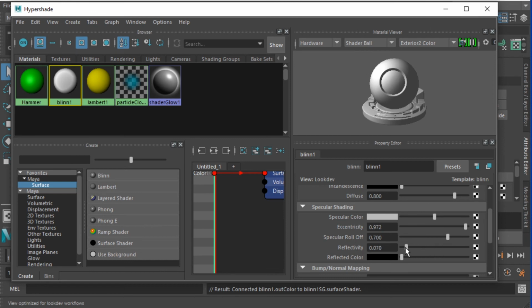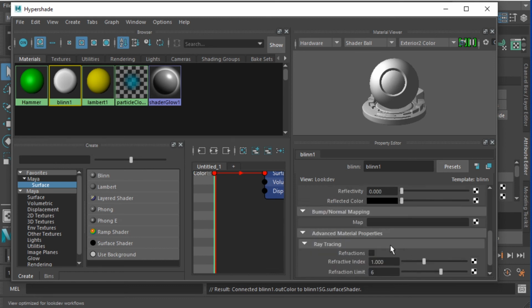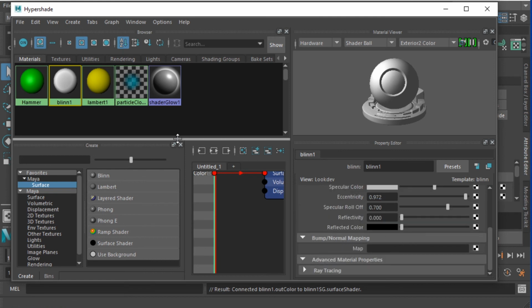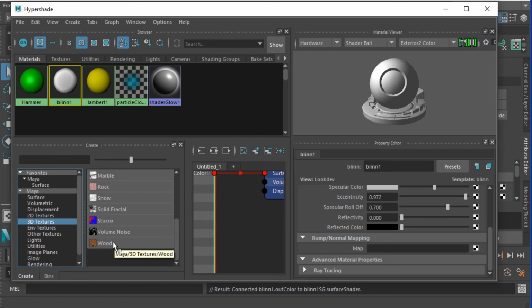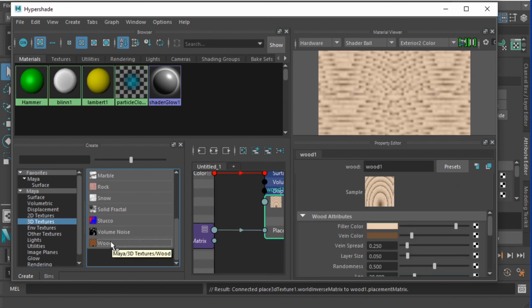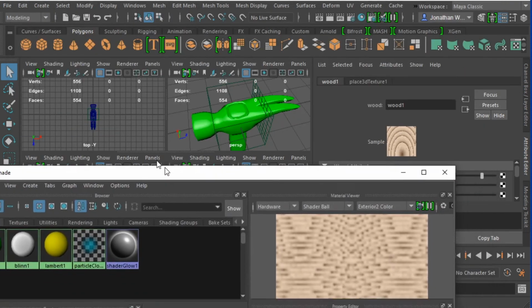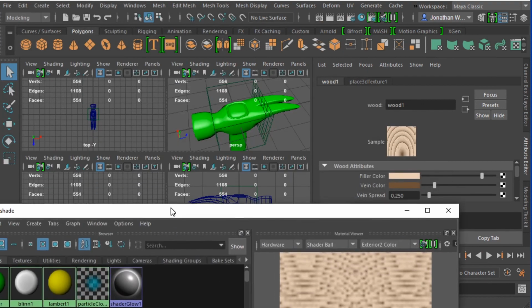Reflectivity is, again, how much it reflects of what's in the room. You want to watch this. By default, they're all at 50%. I usually turn them all the way down to 0 and add it later on if I wanted. Bump map, again, it's a bump texture. Ray tracing does the same thing. Okay, you have some 2D textures and some 3D textures. 3D textures, one you might be interested in is wood. It doesn't look a lot like wood, and there are better ways to do it. But if you want to add a 3D texture to an object, you can do it with this.